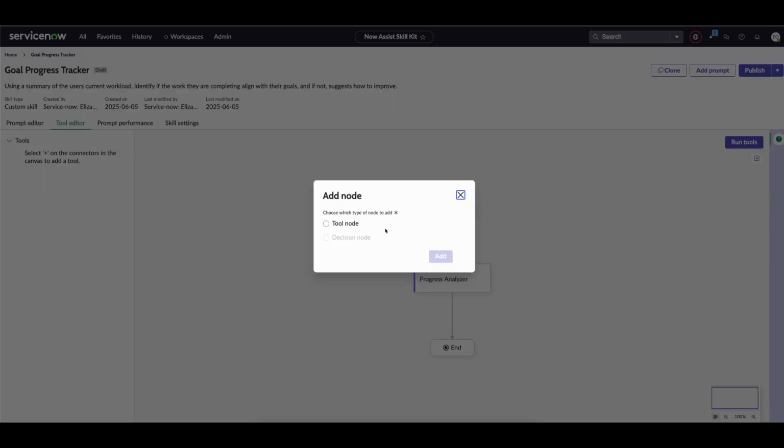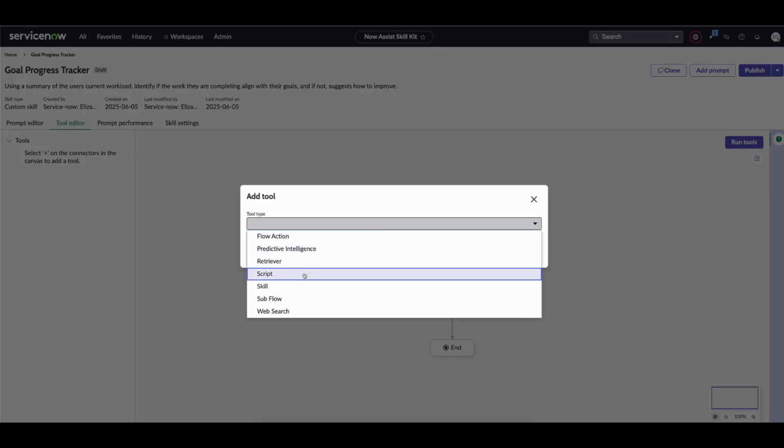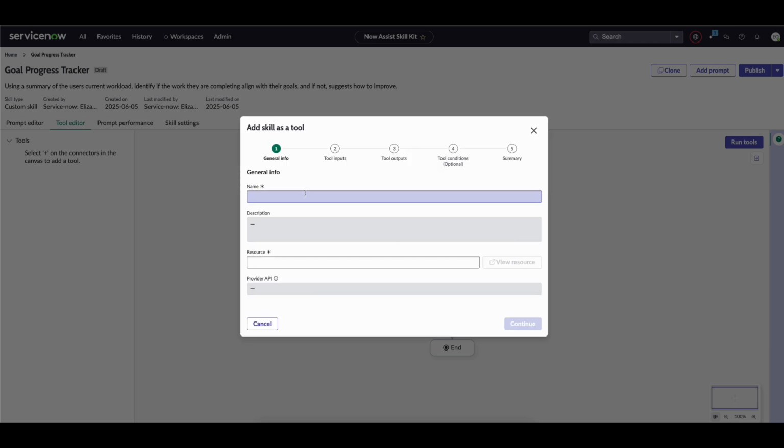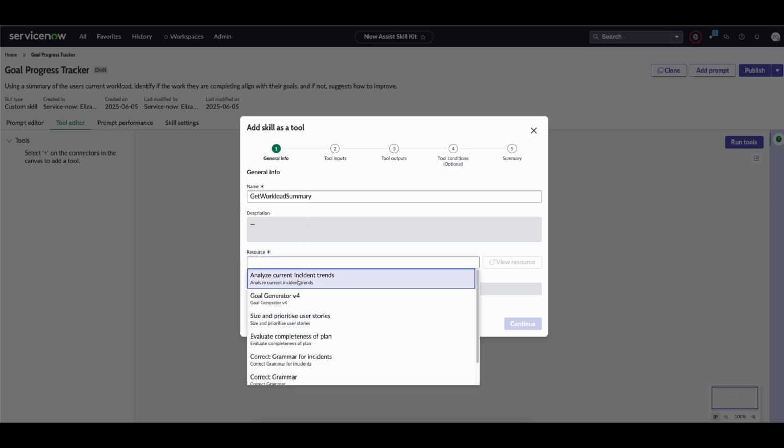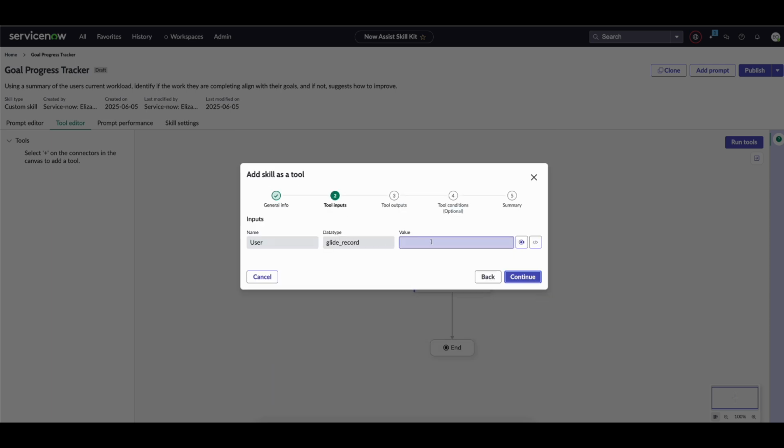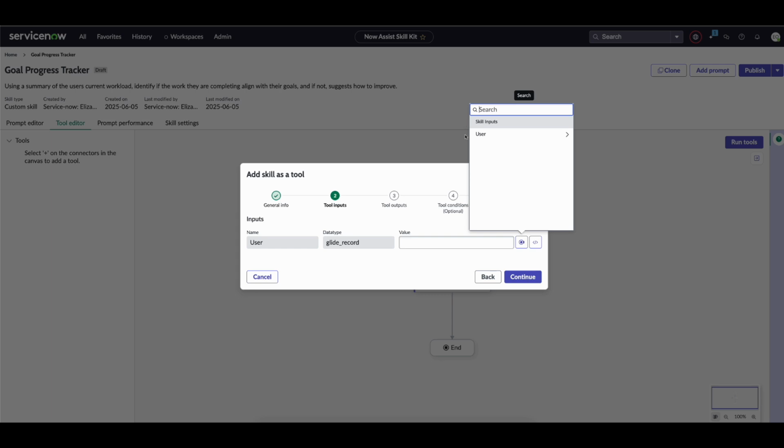So we can also, again, return to the tool editor, type skill, get workload summary, analyze current trends. And now we should have access to our value to populate that in.